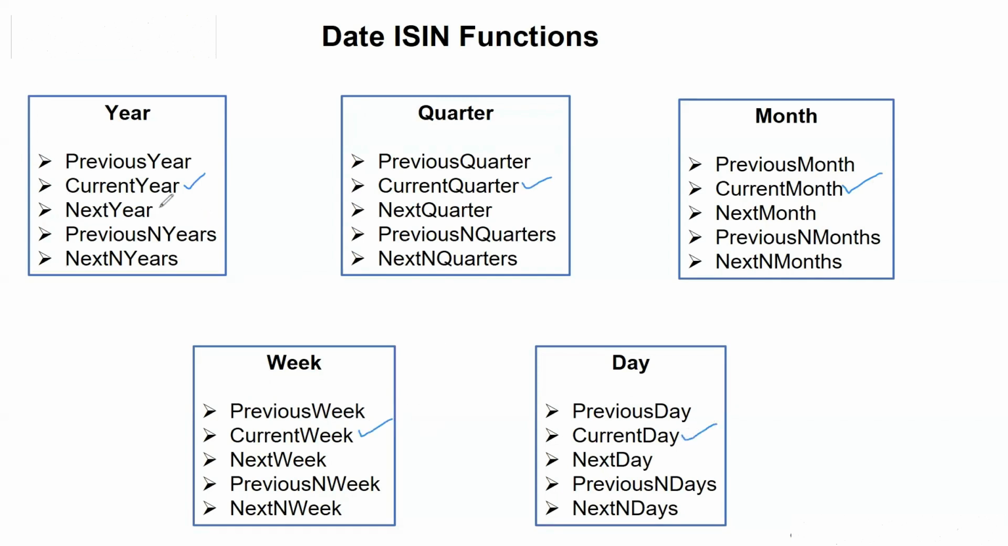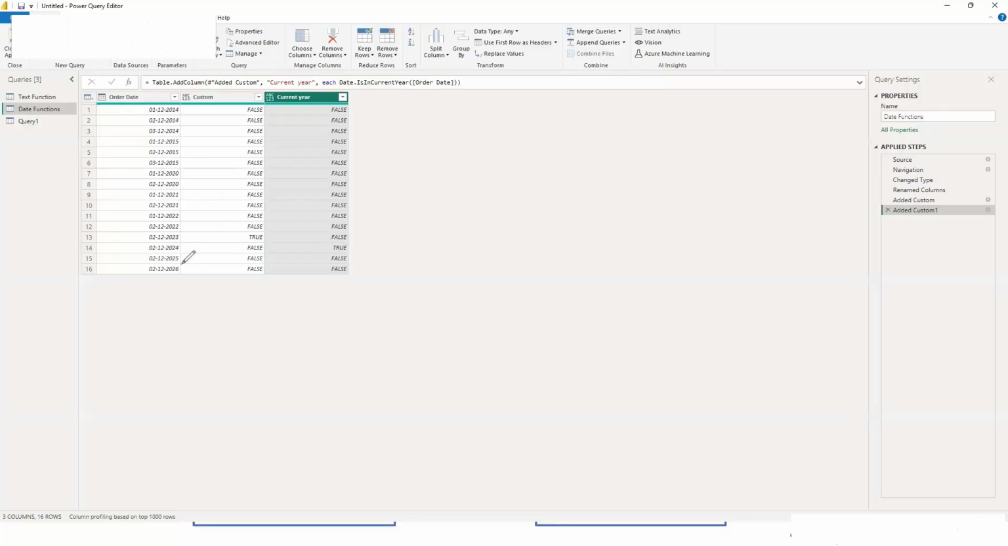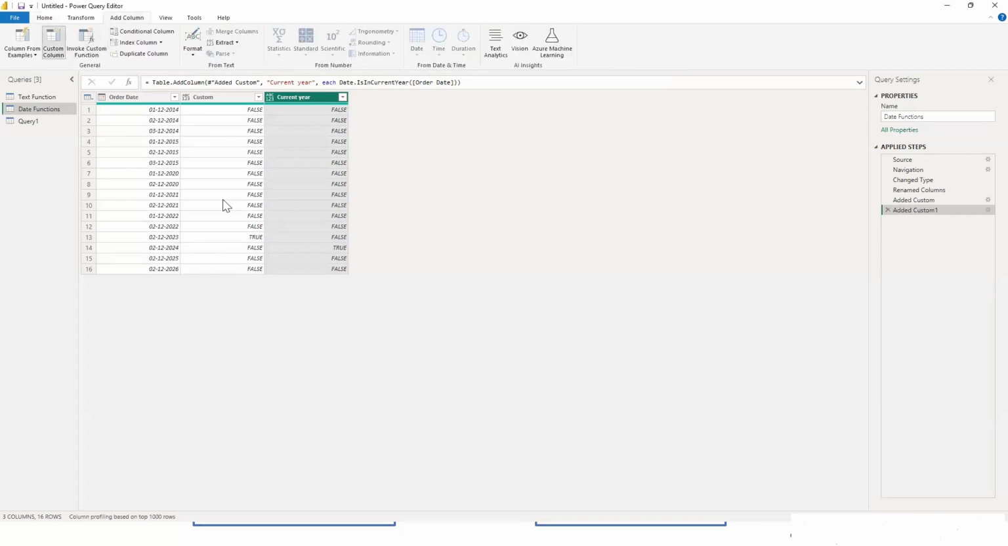Then we have the functions next year and previous year. So let's use this next year and previous year also. Right now it is 2024 and the next year would be 2025. So that's why the value over here should come true if I'm making any new custom column. So for that, I will go to the add column option, custom column.